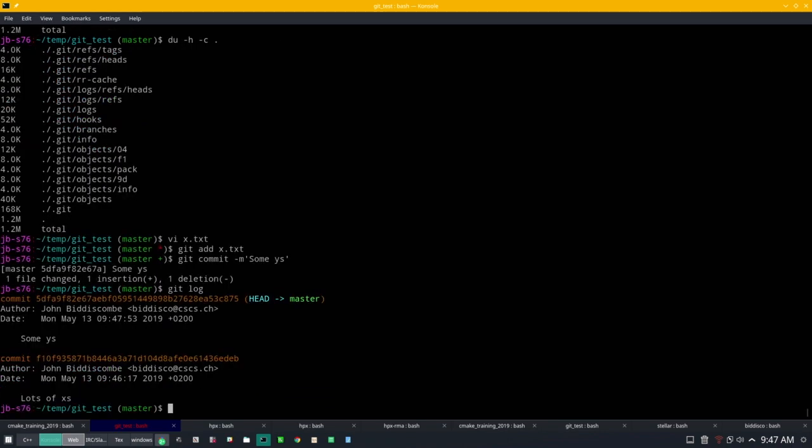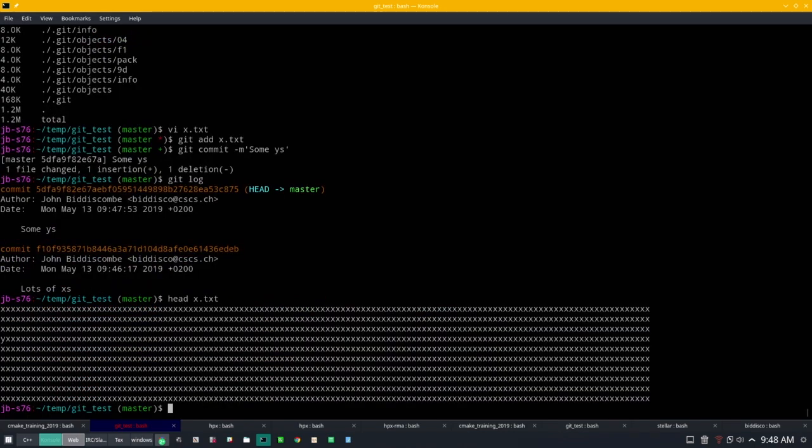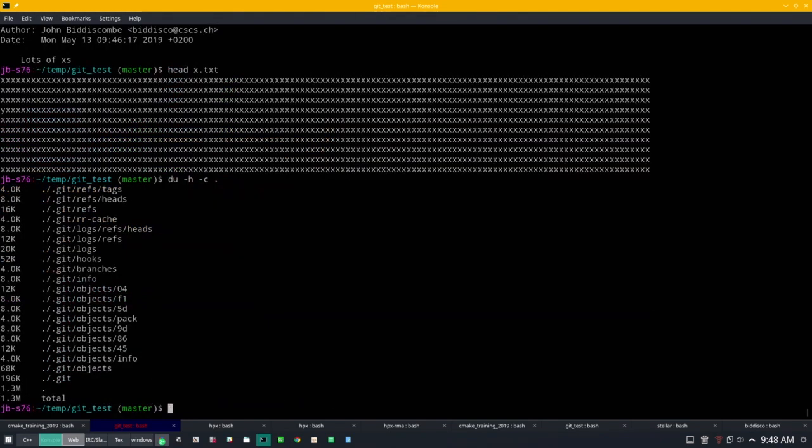you can see that I've got the original x's, and I've now got some y's. If I do a head of x.text, you can see the y's are in there on the left-hand side. Now I can look at my Git repository, and now I've got 2 files in my Git repository. Both of them are a megabyte, and it still only takes 196K for the whole repo. So how is it doing that?